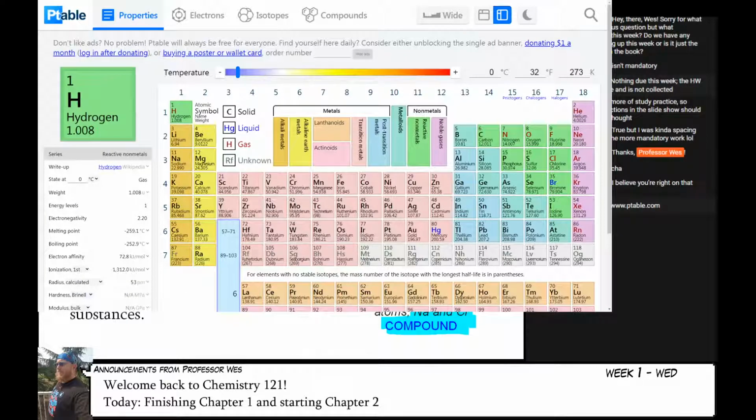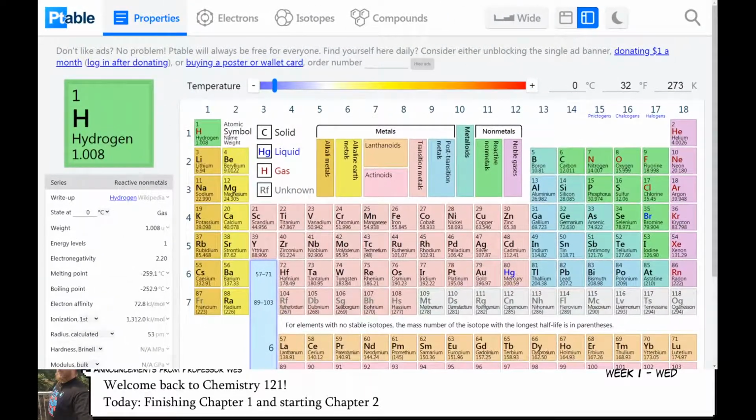My real estate is at a premium here, so I don't really want to capture anything off the screen. There you go. You could see all of the different elements on the periodic table.